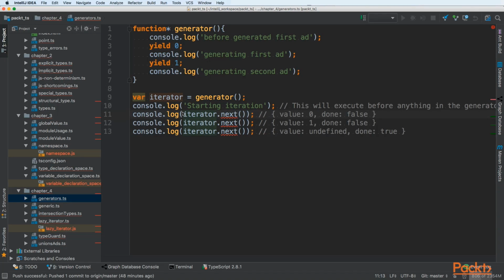Generators are very similar to iterators, but we can implement more sophisticated logic. Generators are also about returning control to the caller, but we can do more things inside of it. A generator is also defined with function star, and then we can do whatever we want, but we need to define which value should be returned at which call. Firstly, when we create a generator and call it, it will return before generated first add. Then on the next call, it will generate the first add, then on the second call, the second add, and then it will be done because there are no more values in that generator.